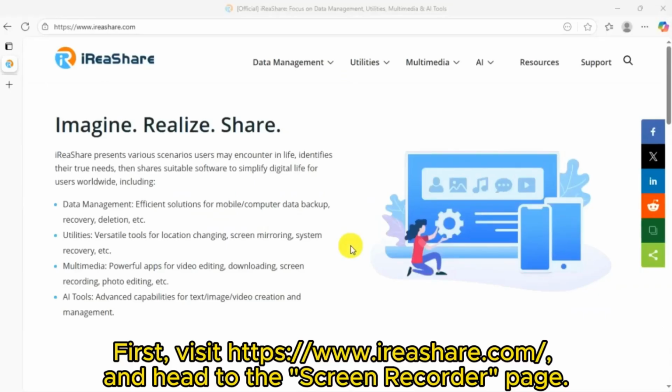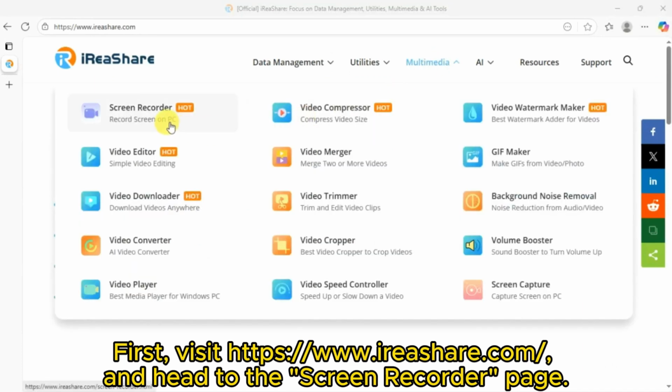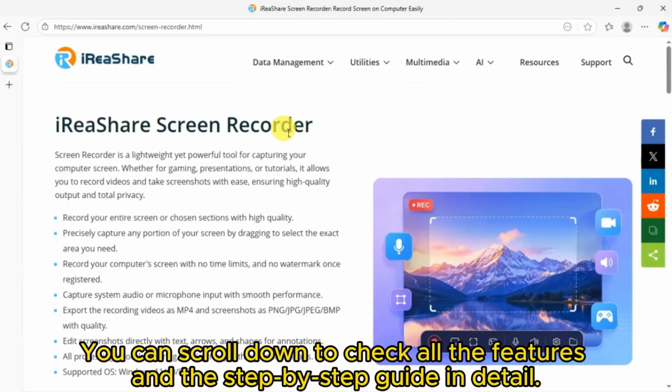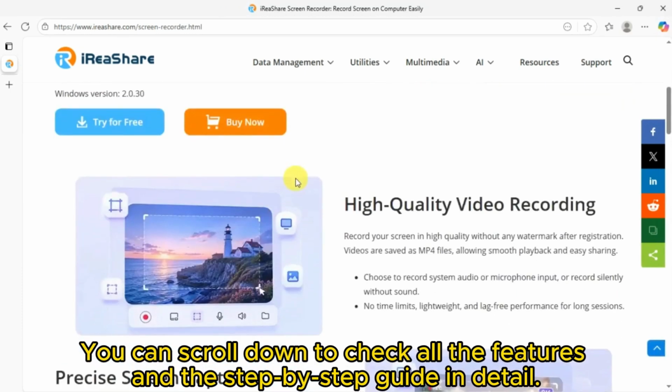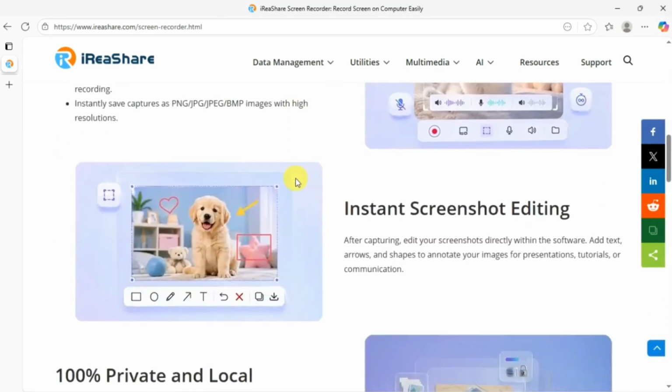First, visit iReaShare.com and head to the screen recorder page. You can scroll down to check all the features and the step-by-step guide in detail.